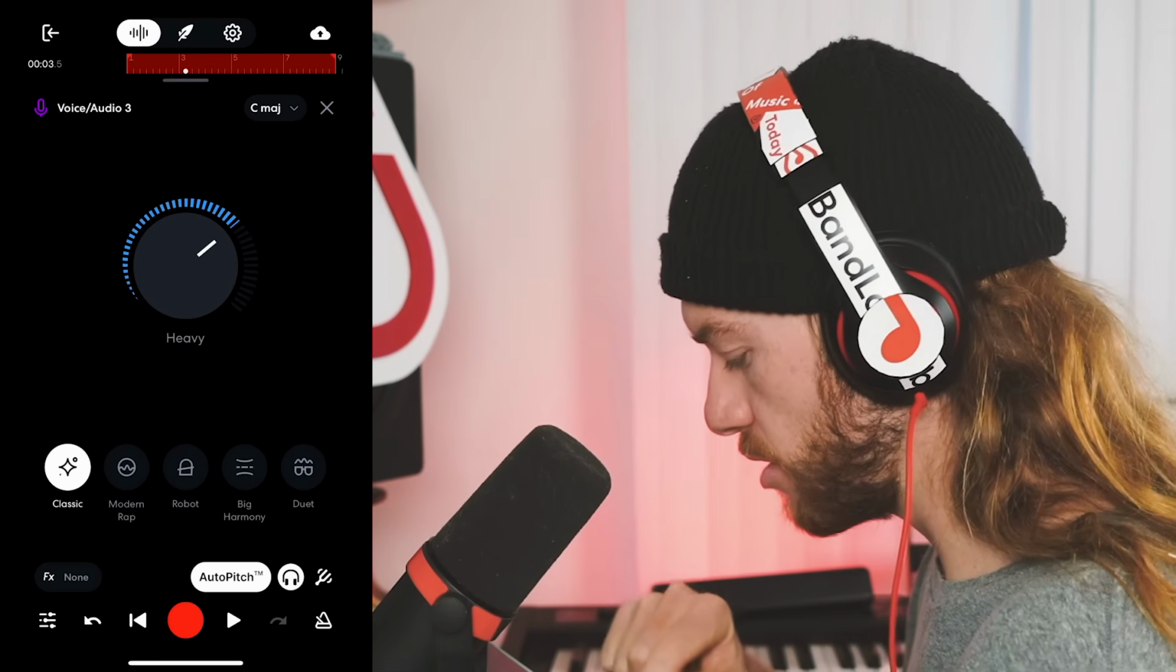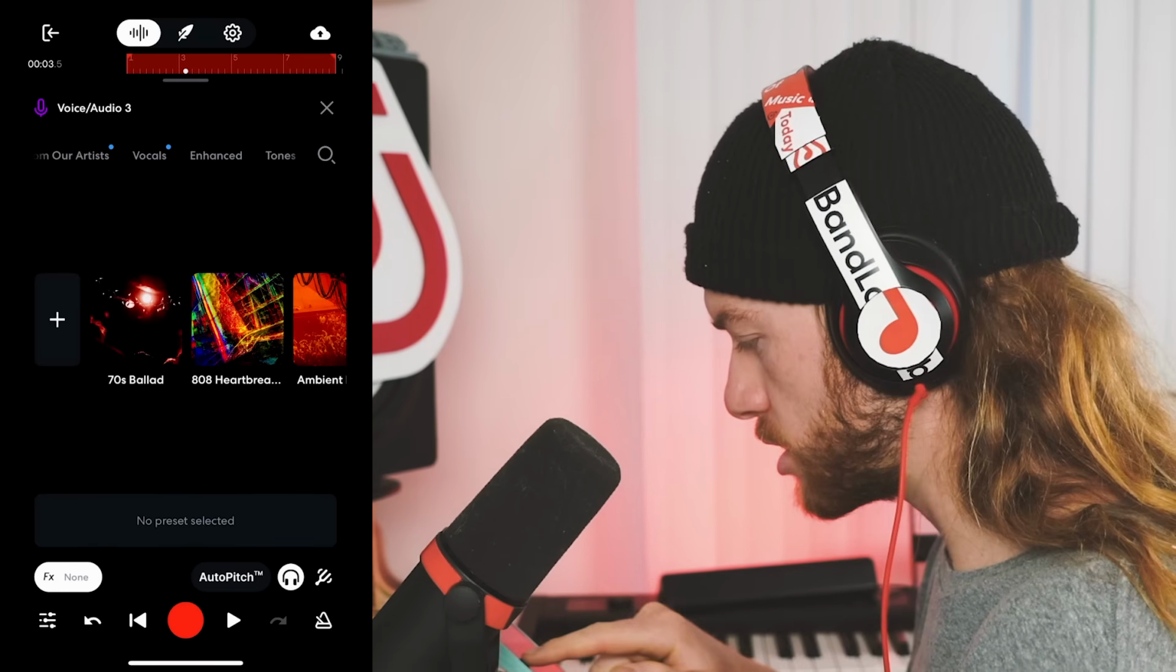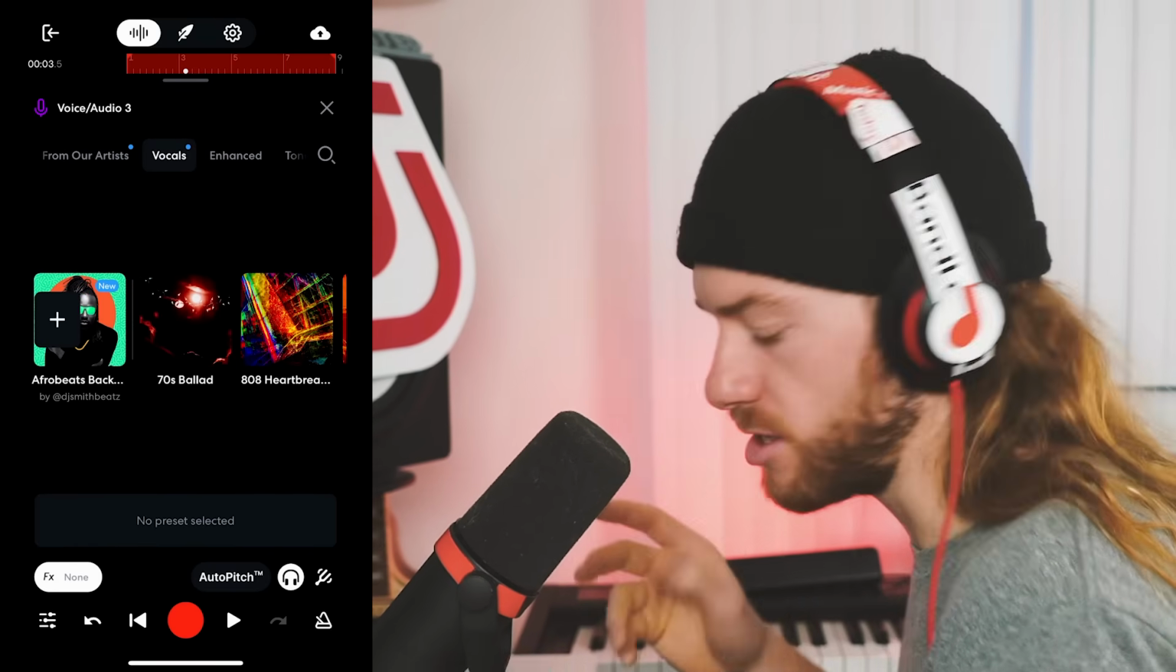Sounds good to me. Cool. Now that I have the tuning all figured out, I'm going to click on the effects right here. And then now I'm going to slide over to vocals, and we can figure out which vocal chain we think sounds best on our vocals.